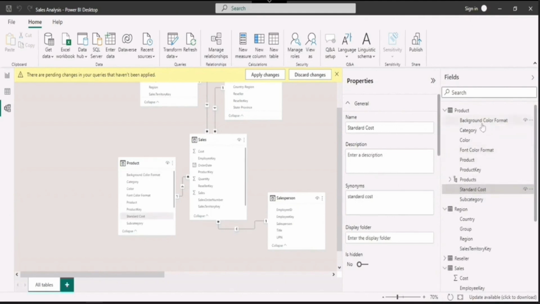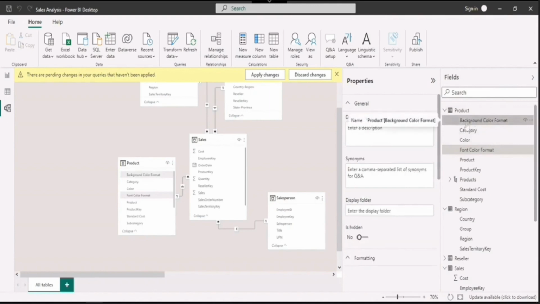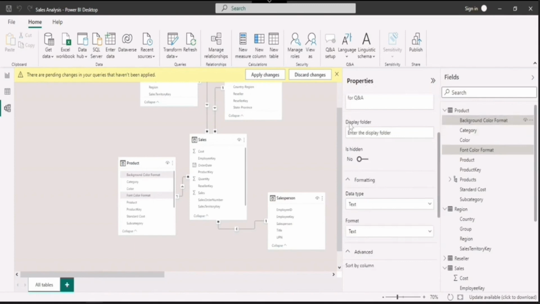Now what we'll do is combine and create a folder, or you would say categorize and organize the columns which are similar. In this case, we'll use the background color format and the font color format and rename them to appear in a folder format. So we'll select both. You can hold the Control key and select multiple columns. If you see the property pane, there's a field called display folder. In that display folder, we'll type formatting, press enter.